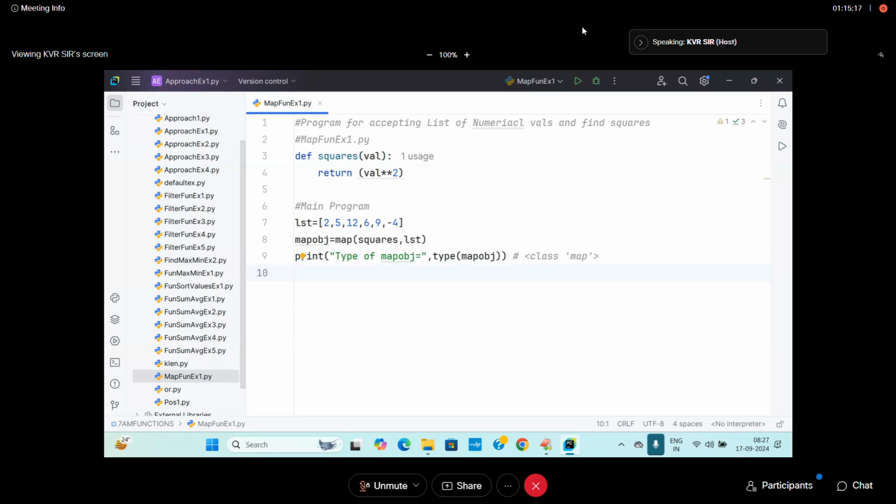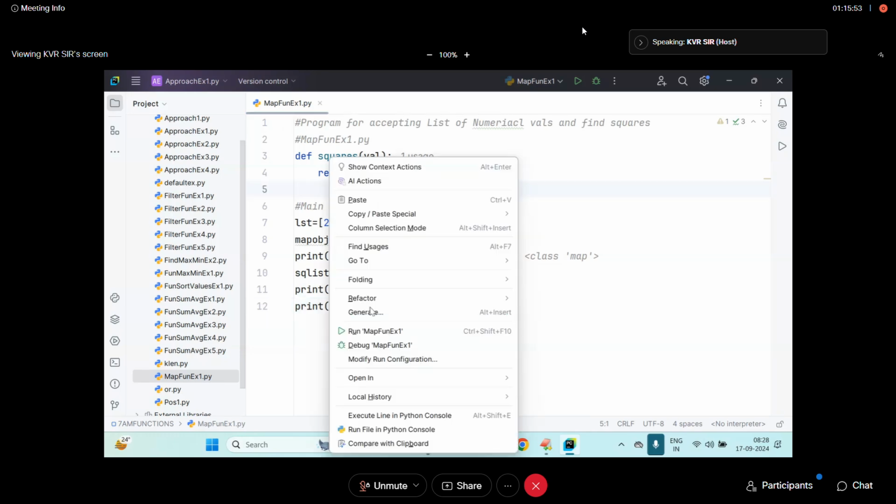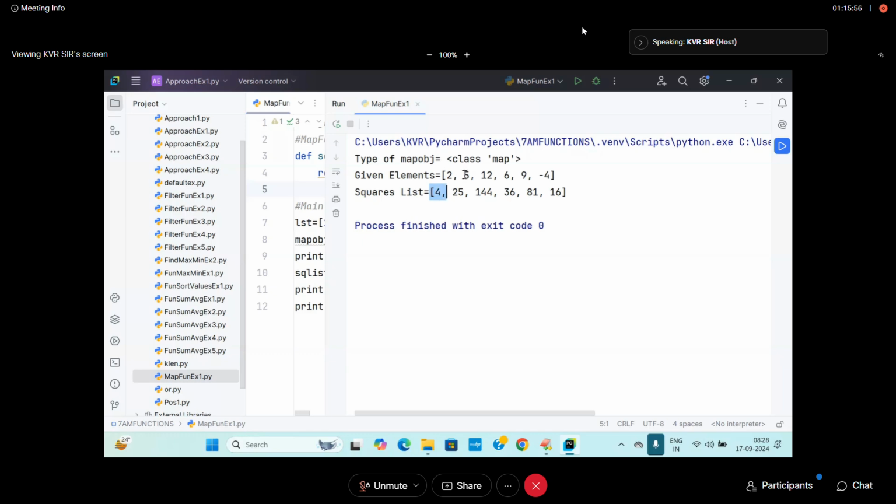Now I'm going to typecast it. How do I typecast it? sq list is equal to list of what is this now? map obj, and print here. Given elements is equal to, I'll write it dot format of what? lst. Now I'm going to take a print. Squares list is equal to dot format of what? sq list. So try to run this now. So got it. Like this, all these kinds of things we are getting.